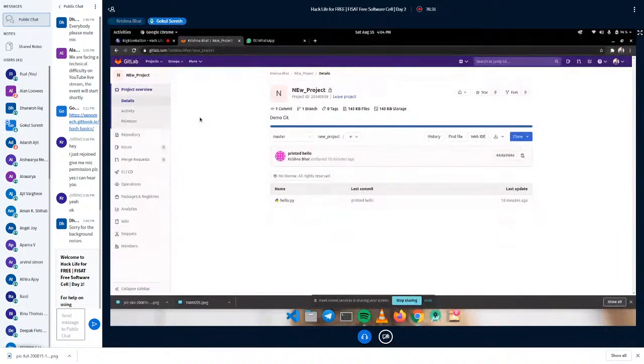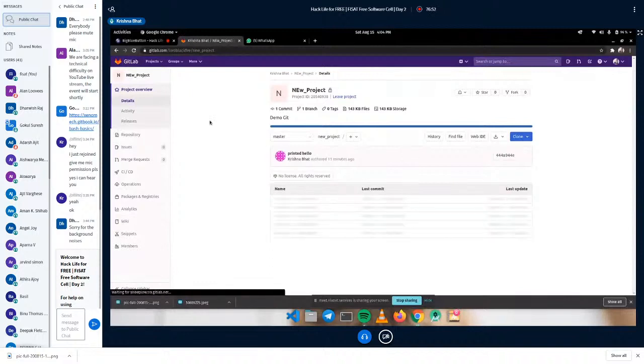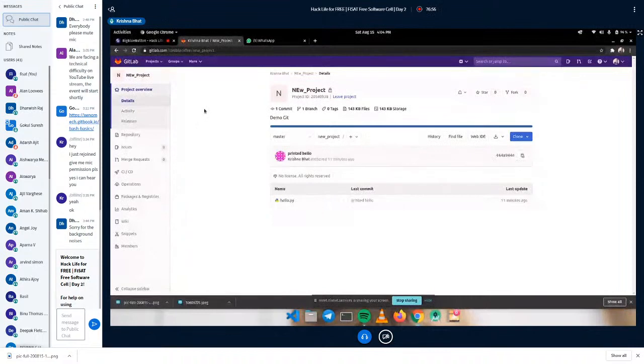Yeah, now we can see. Not yet. I think it's due to the SSH. You've got to wait for some time, but even through HTTP, you need to enter passwords and stuff.